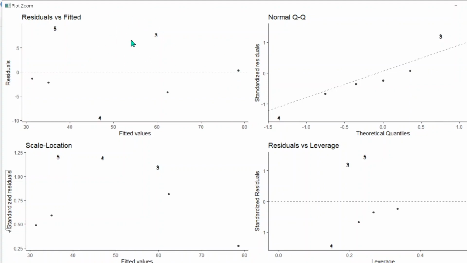Okay, and then the third requirement, the third assumption, is a normal distribution of the residuals. We have two tools that we can use to determine if it's normally distributed. The first one is this normal QQ plot, and the idea here is that each one of these points should be close to or on the line. Since we have a fairly small sample size, it's not too helpful in this case.